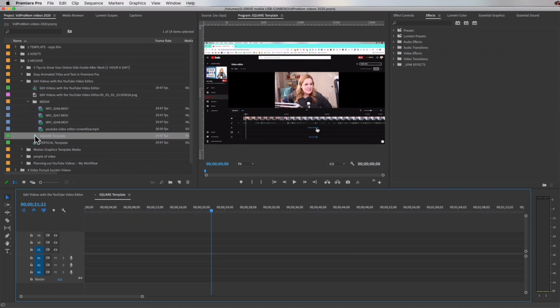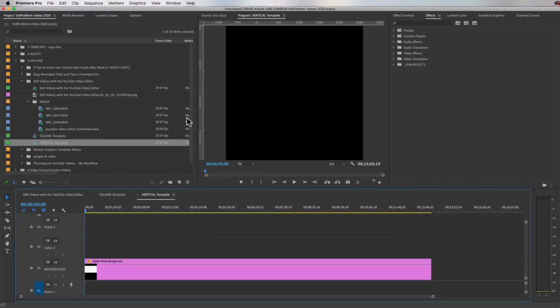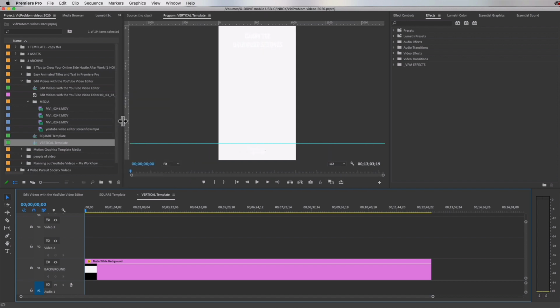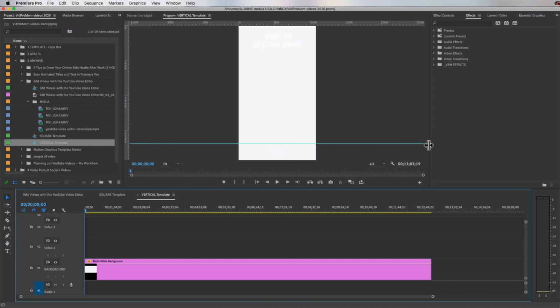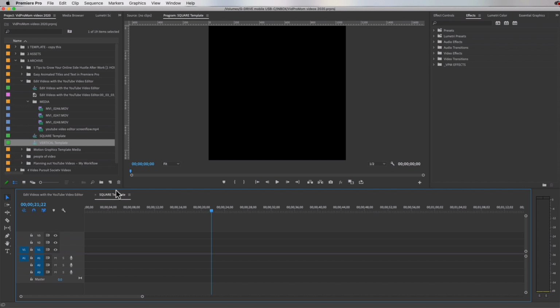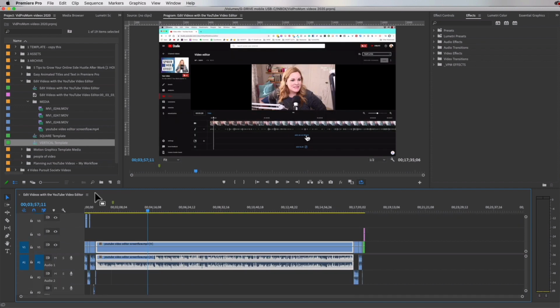And I have a square template, and then I also have a vertical template. I do repurpose my YouTube videos into vertical format for IGTV, but I don't do that inside of Premiere Pro. I use a website for that called ClipScribe, which maybe I'll do a tutorial on sometime. It just makes it a lot quicker, and it does all the captions too. So I actually don't use this vertical template, but it's still in there just in case I want to throw something in. And then I have the square template in case I want to turn my video into something square for IGTV or Facebook, and I rarely do that.